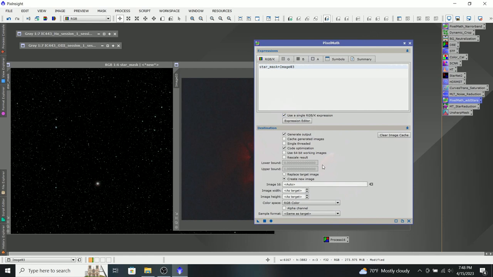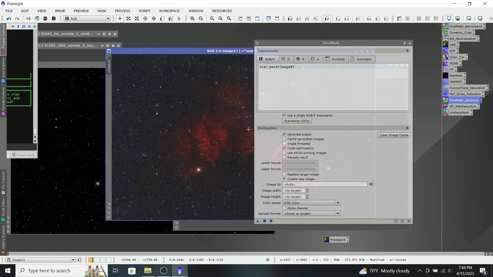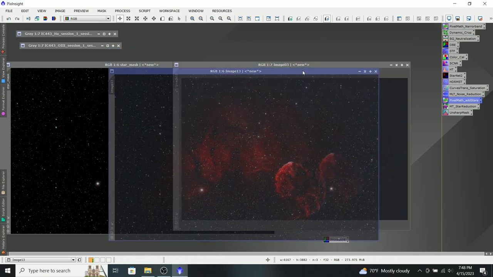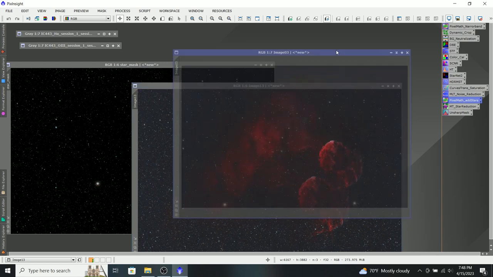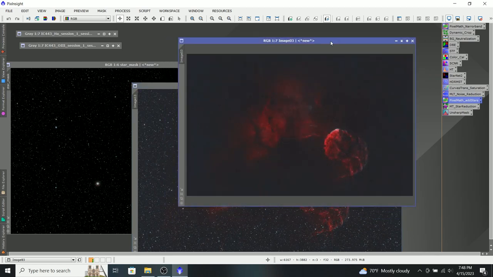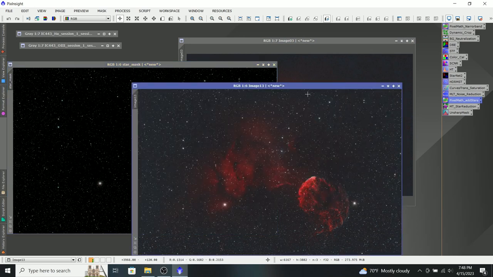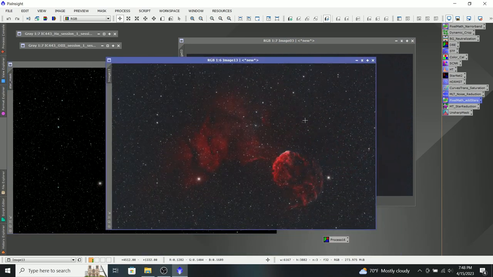And then once again, we're going to create a new image in color space RGB color. So we just simply apply that. We get stars back into the image. Now I'm gonna leave these in the background just in case I have to do something again. But for now, we're gonna be working with this new image.